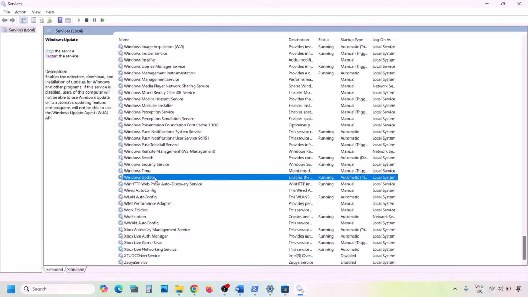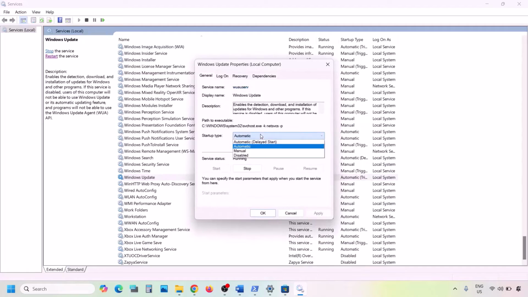Now here you can see Windows Update. Double click on Windows Update, set it to automatic, and then hit apply. Click on start if highlighted, and then click on OK.